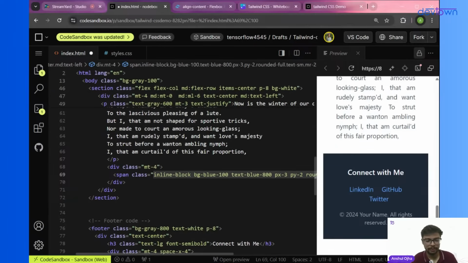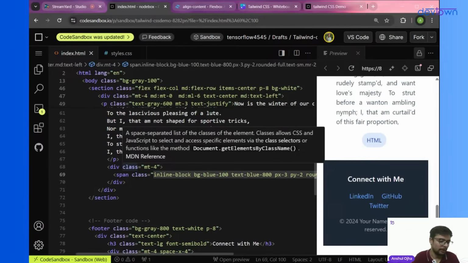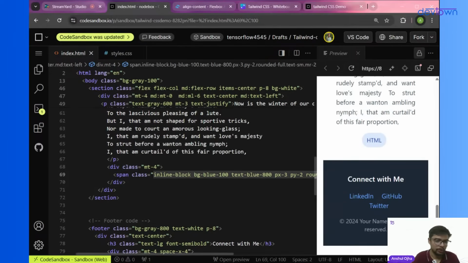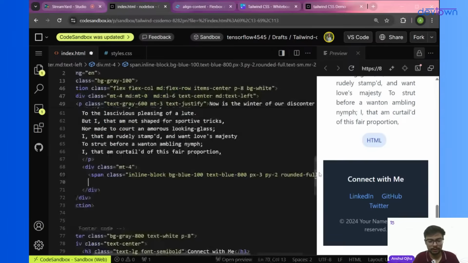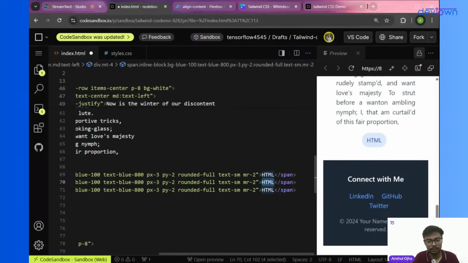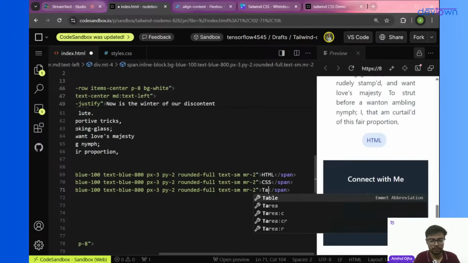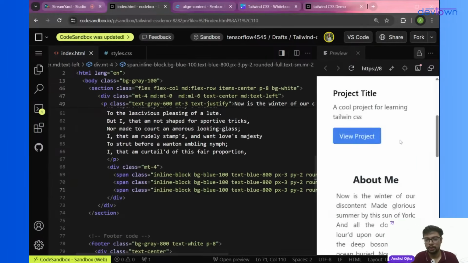Okay, so this is my span, and let me save and see how it looks on my screen. So this is my one skill. Now what I will do is copy and paste it because everything will be the same right here. Along with HTML, I will add CSS and I will write Tailwind. Okay, so these are my skills, and let's see how the output looks.